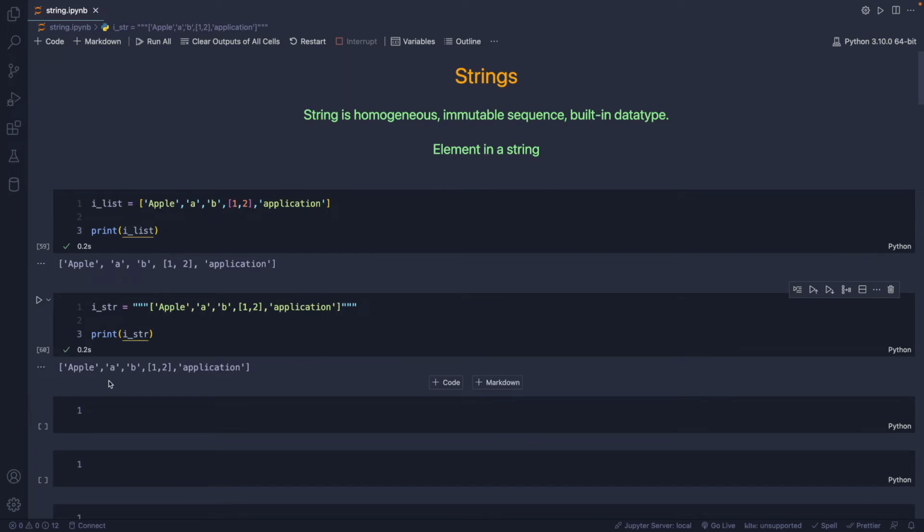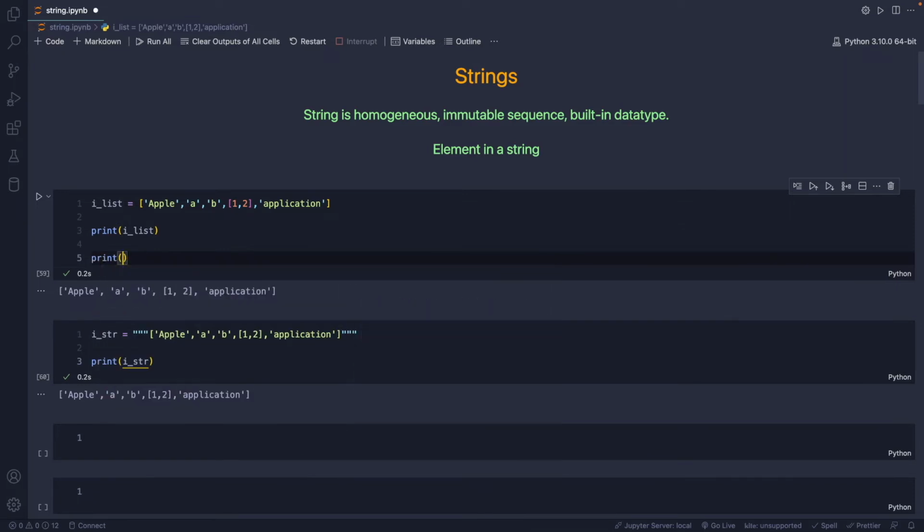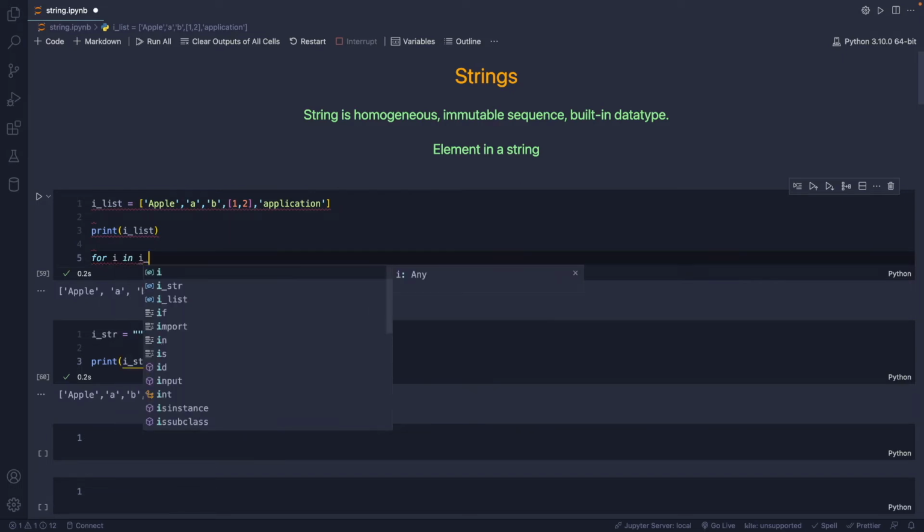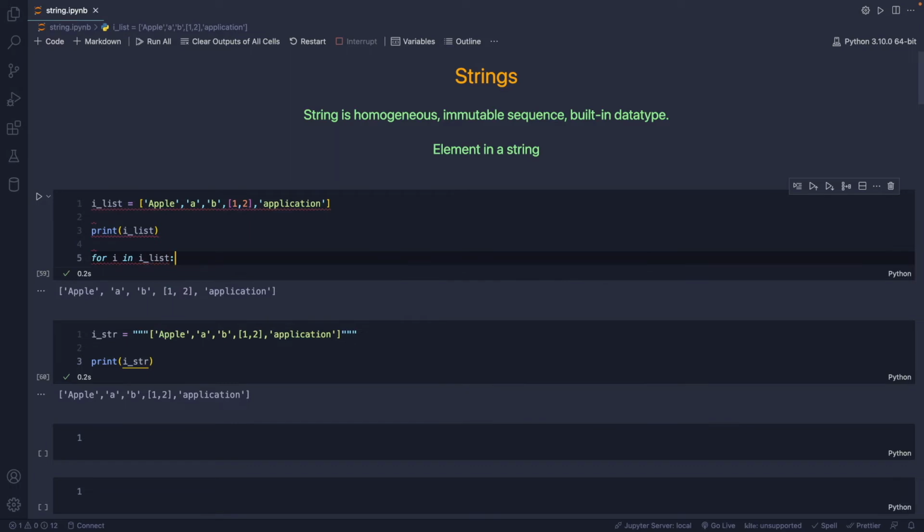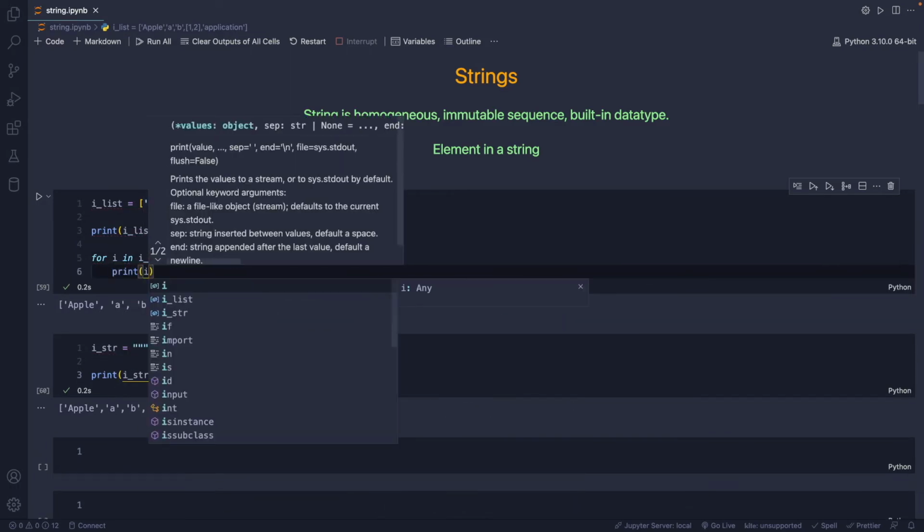Yeah, for now it is looking almost exactly the same, but let's see what will happen when we run the for loop on both of these objects. As they are both sequences, and we know that if an object is a sequence, that means it is iterable, and we can run a for loop on any iterable. So for i in i_list, and let's run the for loop.